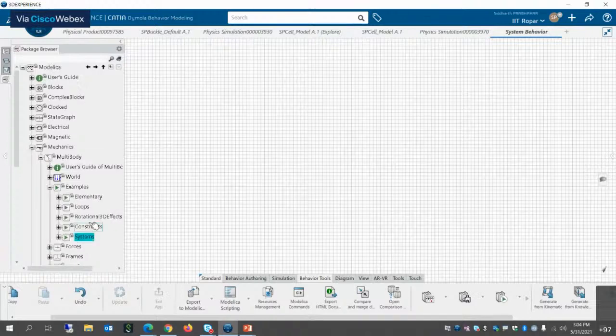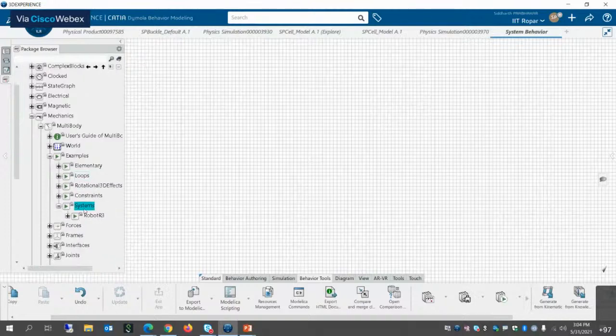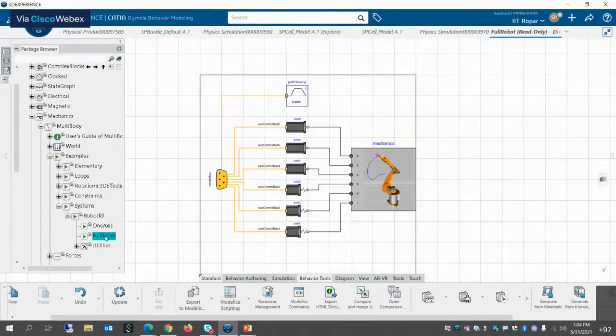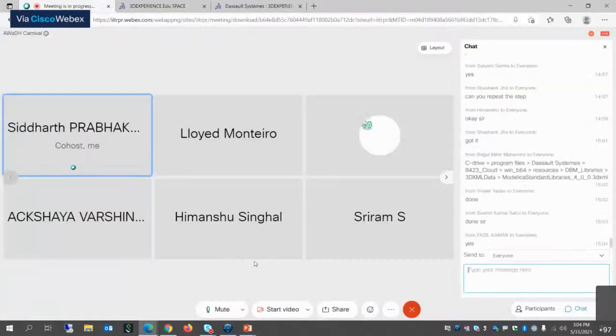You can just maximize the examples and go into systems. In systems, you'll have something called robot R3. Once you open that, you'll have a full robot option here. And you can just double click it. I'll repeat it again. It's in mechanics, multi-body, examples, and in examples, you'll have to go into systems and robot R3, and then you have a full robot example there. This is the procedure which you will have to follow in order to have the robot model accessible to you.